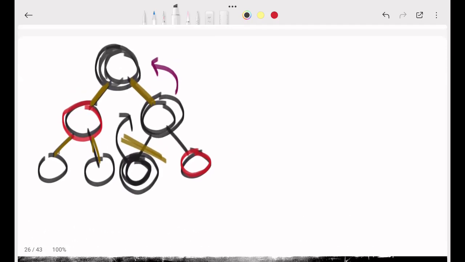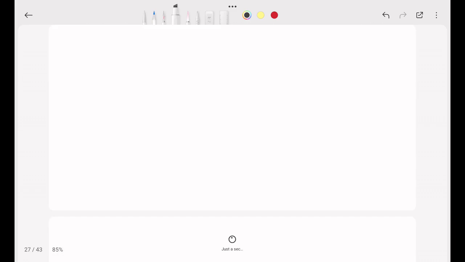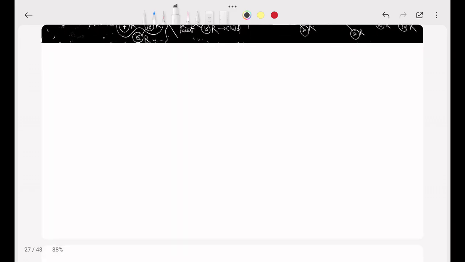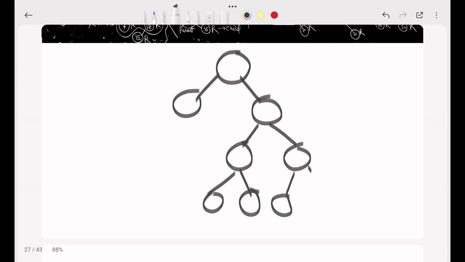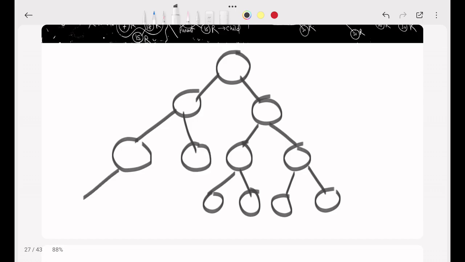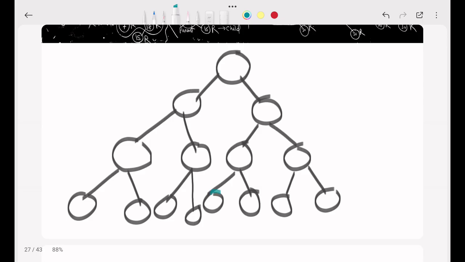Even if you are not able to understand, again I am doing another example. Suppose I have this example: 1 2 3 4 5 6 7 8 9, here also 10. All are black, because if all are black, no problem. So this is a red black tree. Now listen here, I want to delete this one.